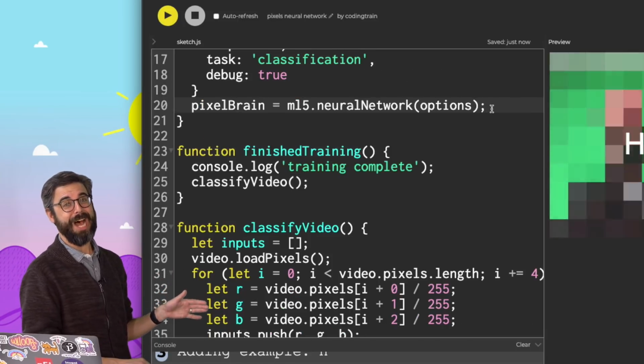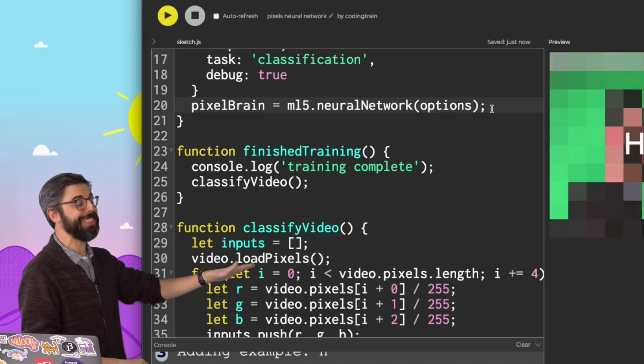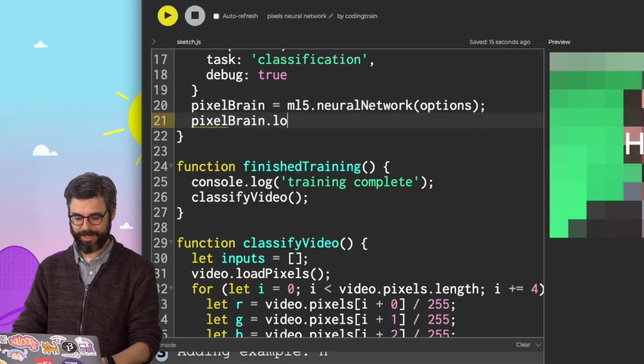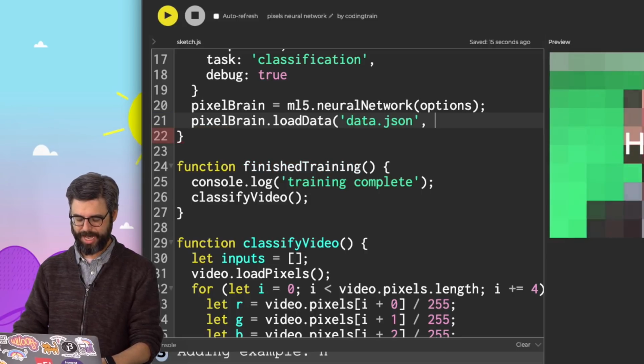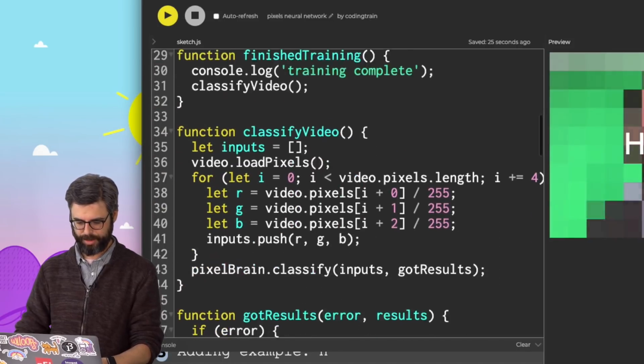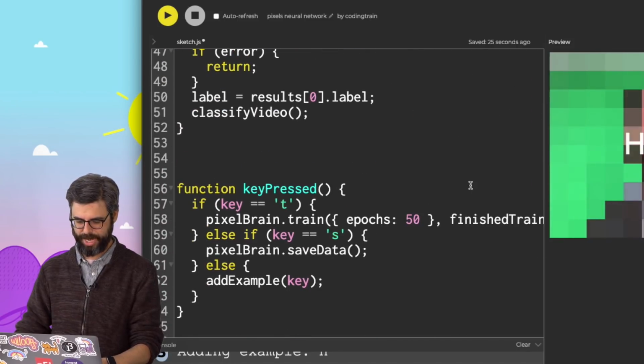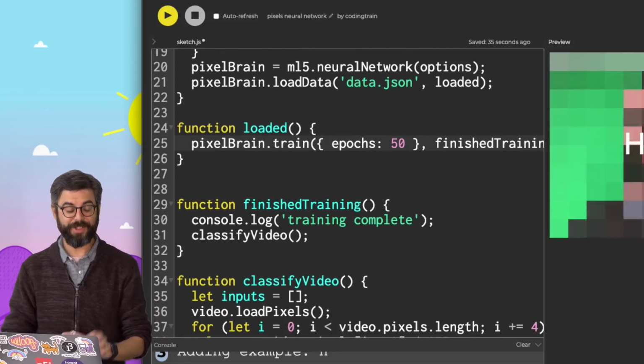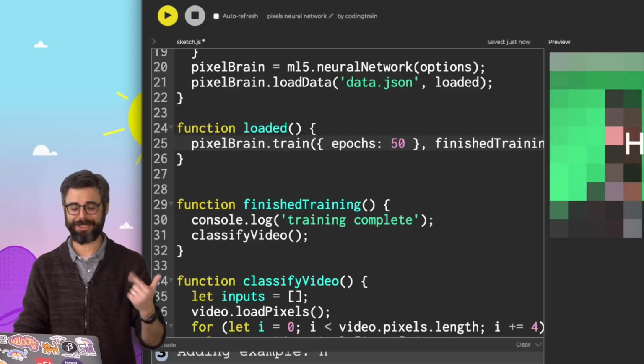Just so we can finish this out, I actually saved all of the data I collected to a file called data.json. And now I can say PixelBrain load data.json. And when the data is loaded, then I can train the model. So now I've eliminated the need to collect the data every single time.